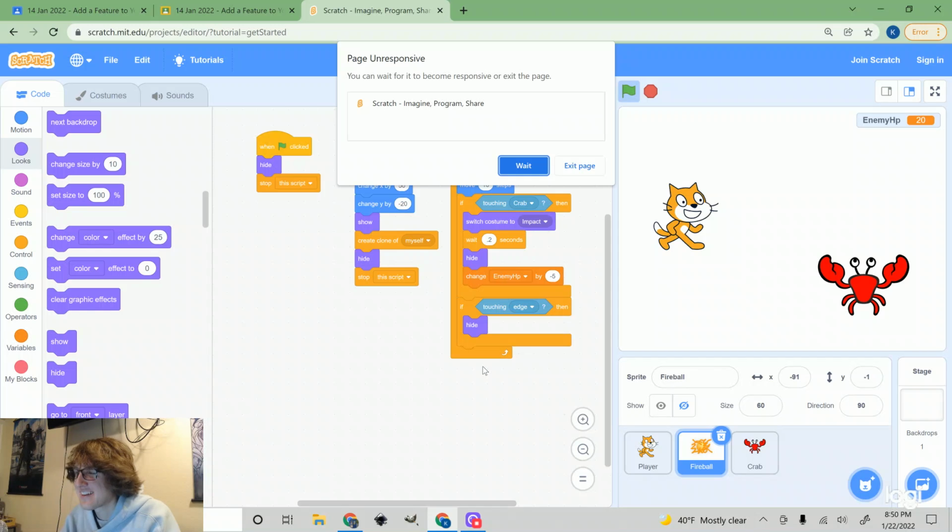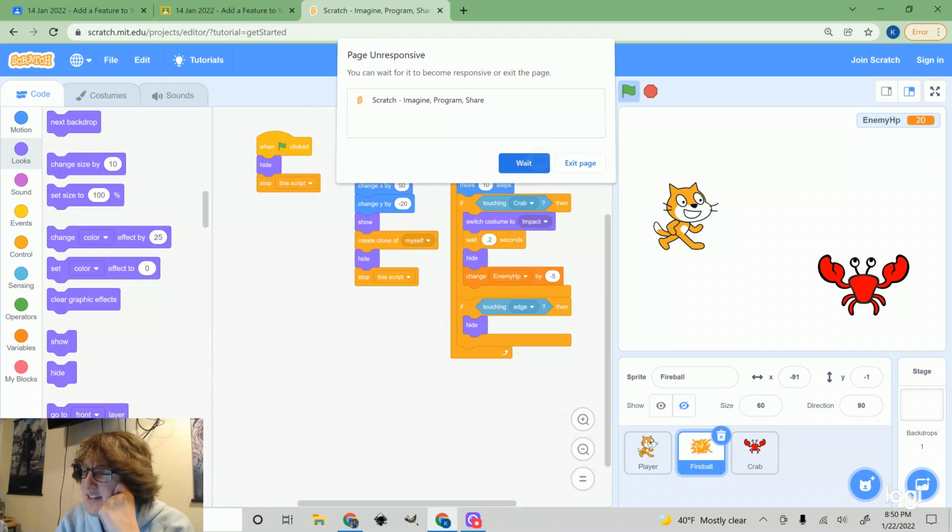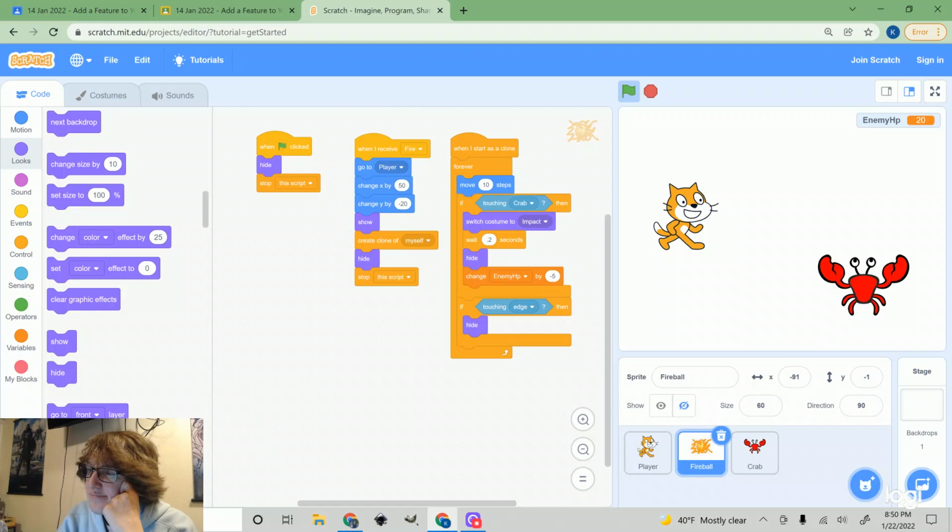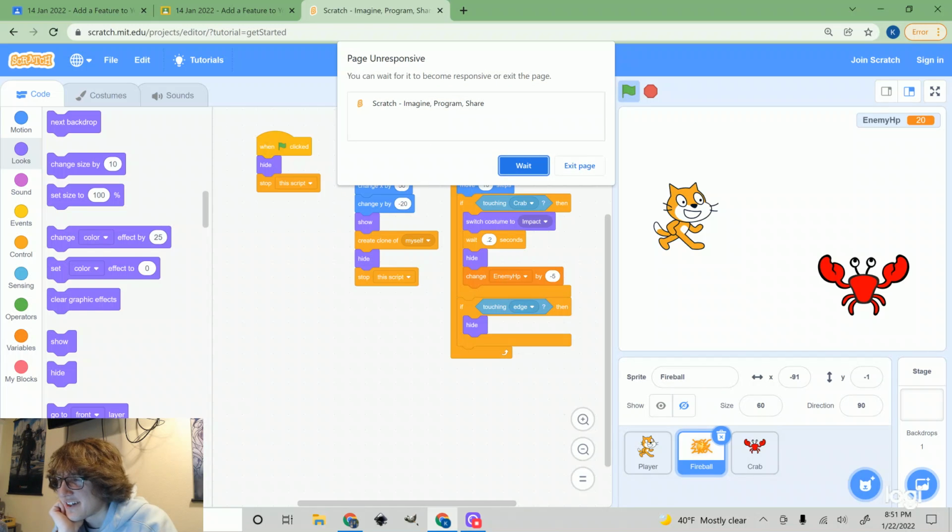I'm surprised it's taken this long for us to actually crash Scratch. This is why you have to be careful with clones. We made a bunch of clones really fast, and now we are having trouble resetting the page, and I'm a little worried. Let's see if we can save it. Oh no, we can't even save it. So that means if we were to reset the page, it will delete all of our code. Oh no.